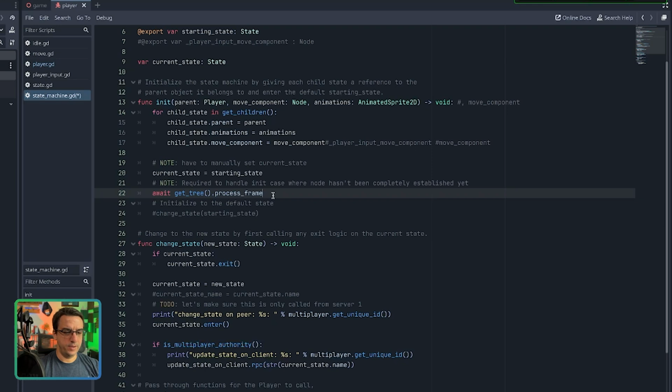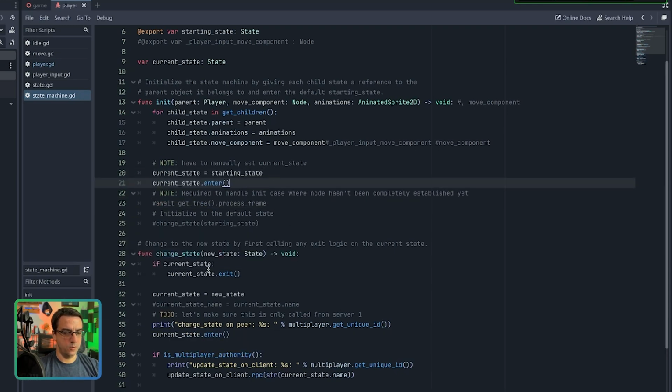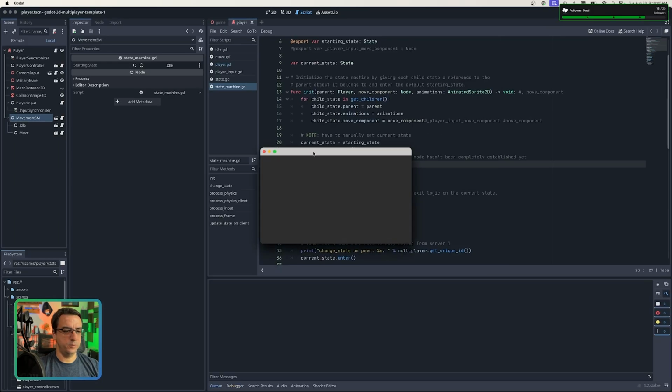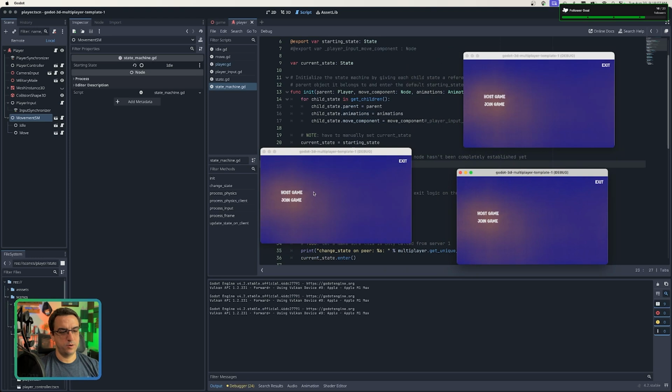And that might alleviate the need for this await at all. So we just run those two lines of code. We don't care about that. We just care about setting the current state, and then entering that current state. And because we know this is from our init, it's going to be idle, and that should be okay. So I think this is a better approach, and it's simple, and we don't have to have an await process on there.